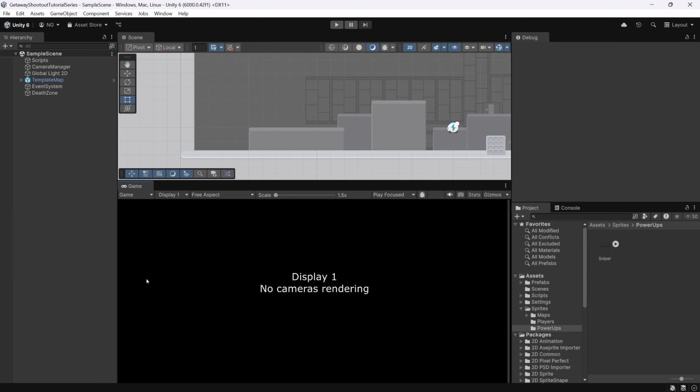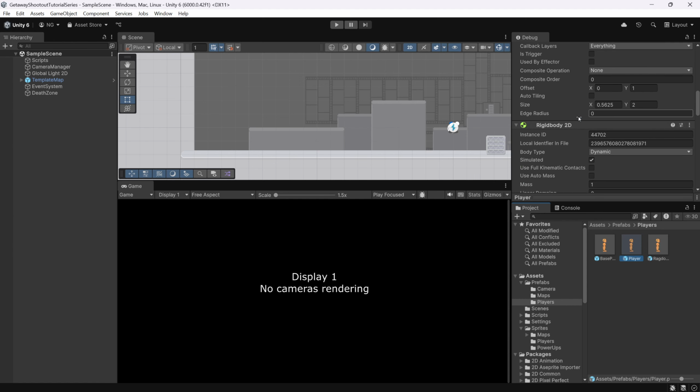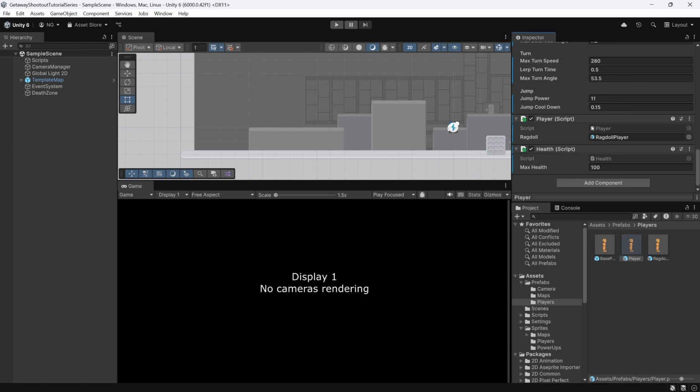But in the last video, we implemented a health system, and basically we attached this on our player prefab, which is this one right here. It's just a simple health system for right now to keep track of player health, but we can also add it to other objects that will be in the map. But now what we want to do is actually to have something that interacts with the health system.